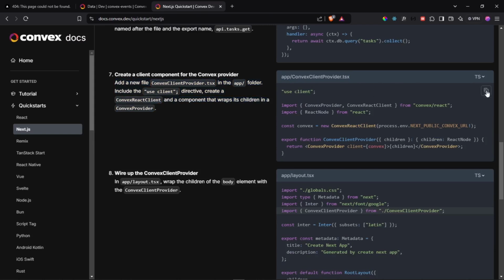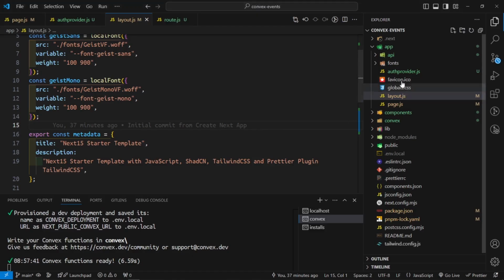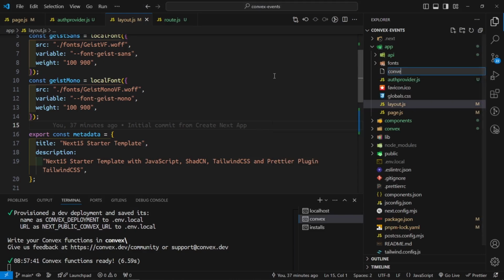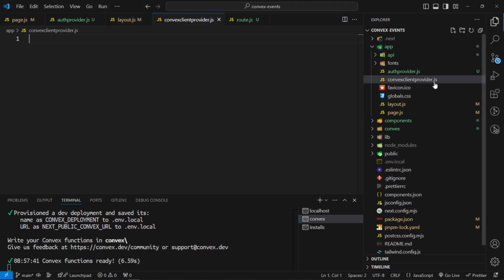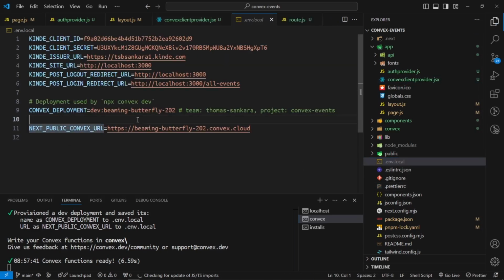So I'm going to copy this, and not select this because we're using JavaScript. If you're using TypeScript, it's okay. So copy this, and then inside our app folder, I'm going to create a new file called ConvexClientProvider.js. Once again, the naming is totally up to you, whether you want to use camel case or not. Actually, let me rename this to JSX, and then just paste in what I copied, which is going to get the next public Convex URL, which was automatically added, remember? So actually we're using it somewhere.